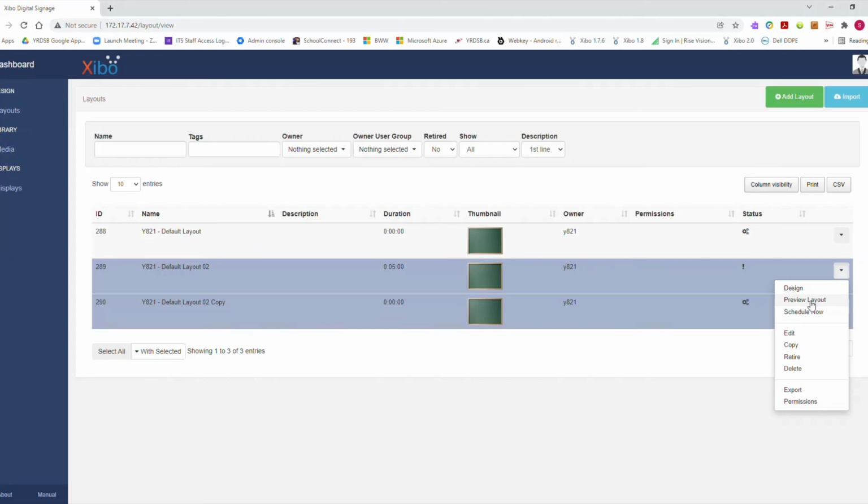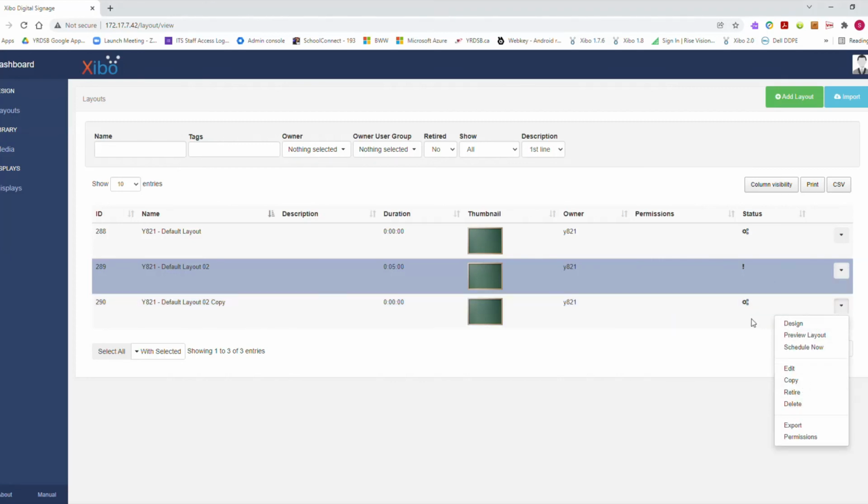You can do a preview from here as well. And schedule now, again, we don't use it. That's an advanced one, so don't use that schedule now option. So these are some extra features you can use from here. And then if you want to read more about the Xibo editing techniques, you can go to the manual here.